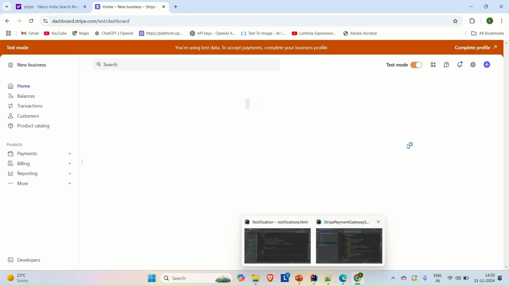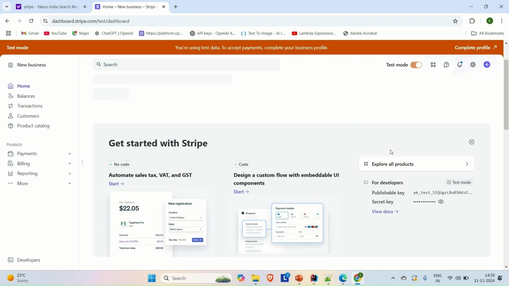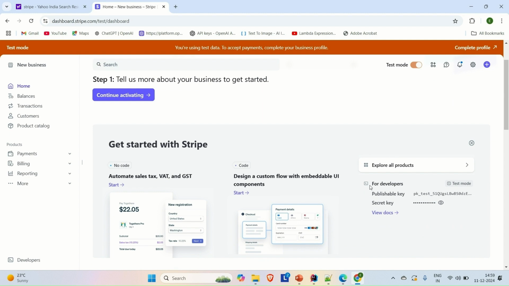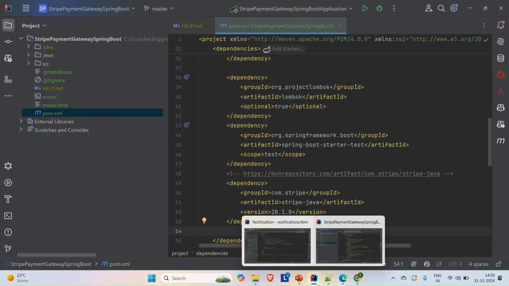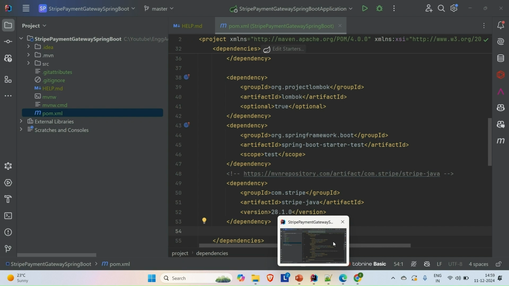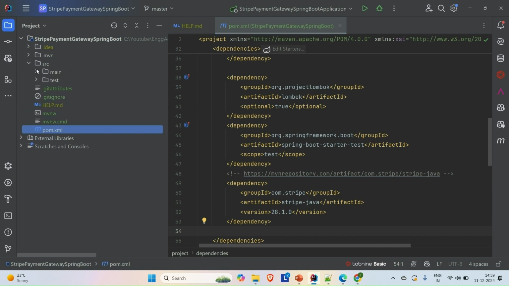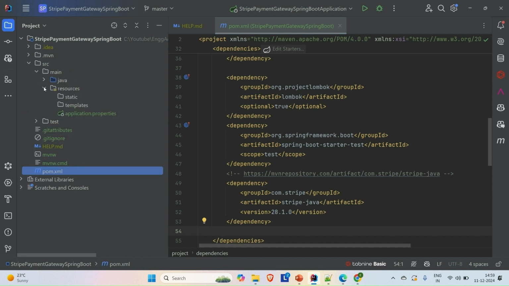So for that I just logged in here, and here you can see on the home page itself, for developers, the publishable key and the secret are there. You can use it. Okay. Now go to your application and let me close this one. You can see Stripe is downloaded. Now go to src, main, resources, and here you have to find the application.properties file.